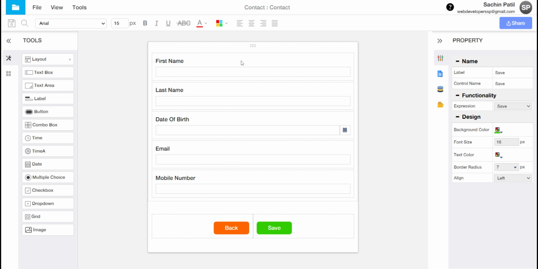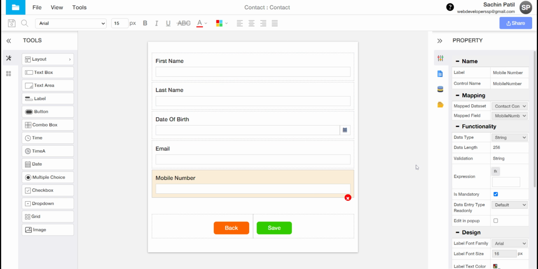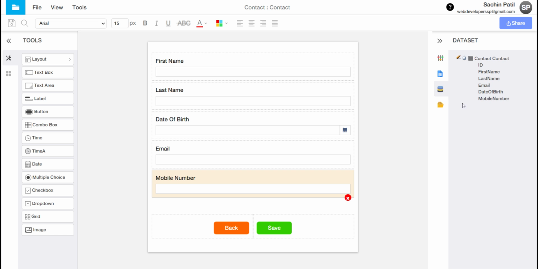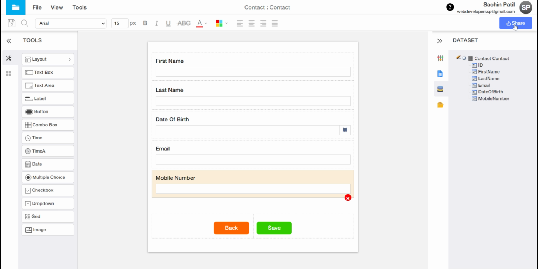So once saving is done, you can see that the mapping is automatically there. Also, if you want to see the data structure here, you can see from data structure, everything is there for the select statement. You can bring data for the update, insert, and delete together. All that is there. Okay, so everything is there.